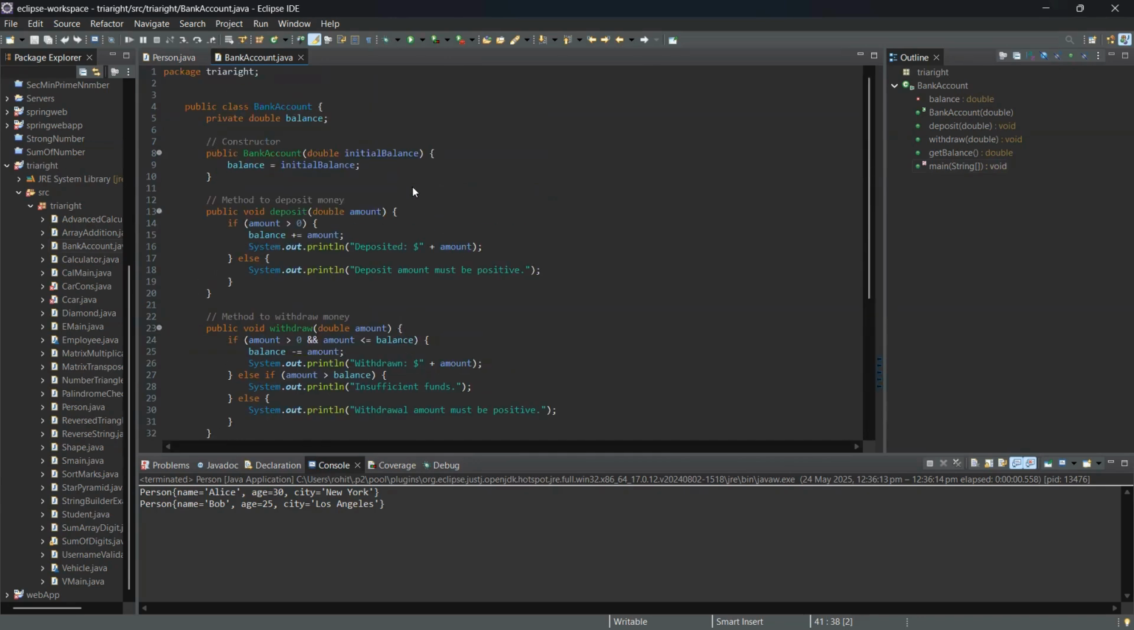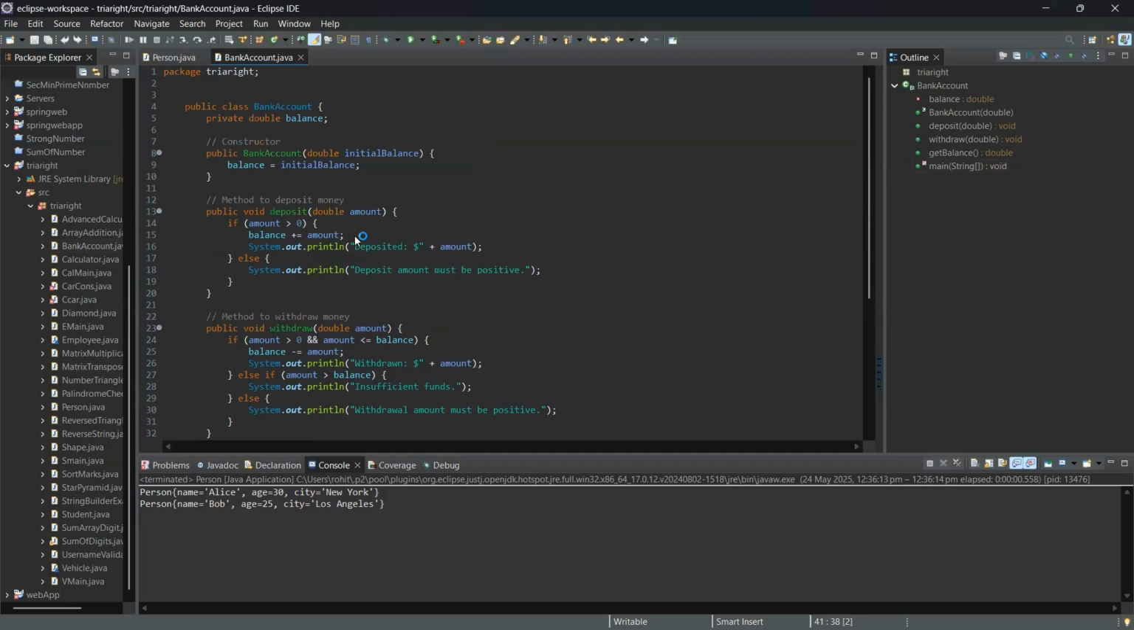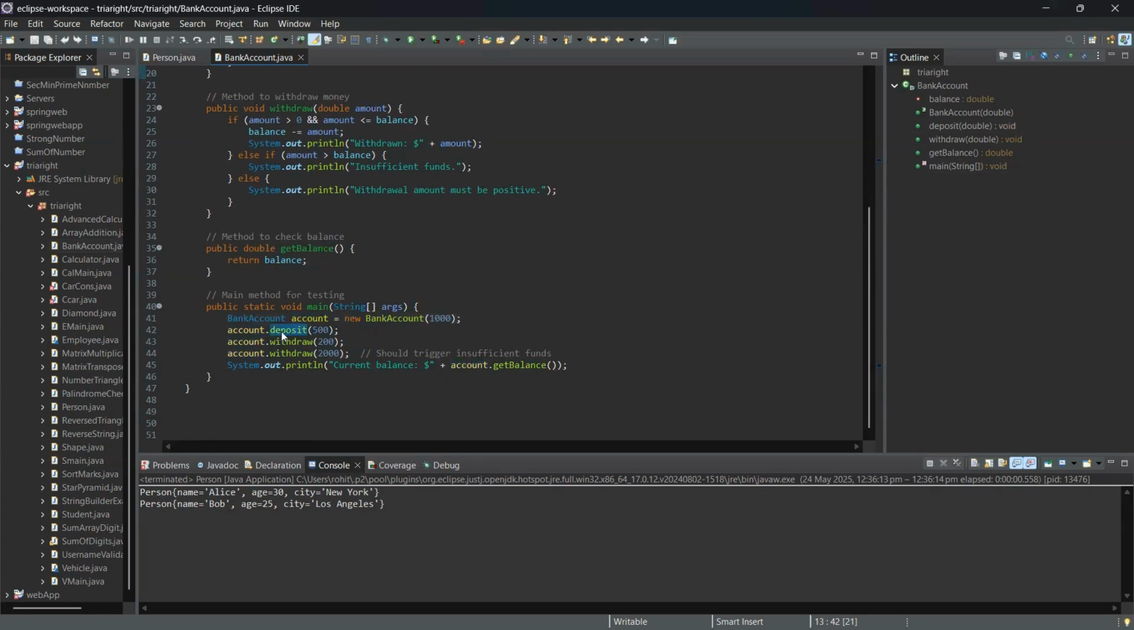So we have taken the balance, the initial balance, which we are setting with the help of 1000. There is a balance, and there is an amount, the deposit amount, double amount in the brackets. We are calling this method with the help of the dot operator, account dot deposit.